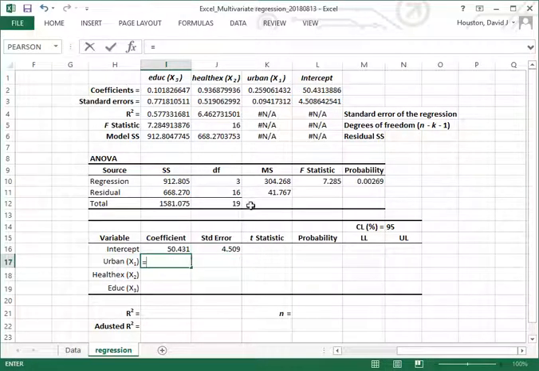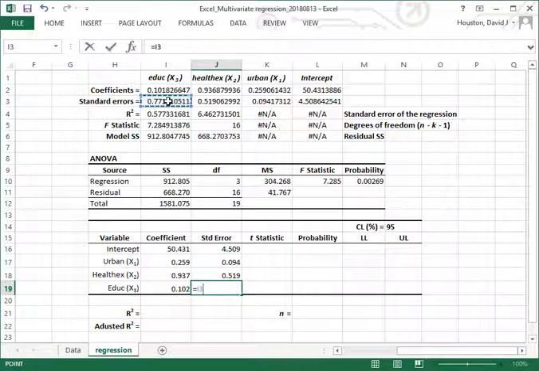The value of the coefficient estimated for the variable urban, and then its standard error is right below that value. Then we can easily see the value of the regression coefficient for health expenditures as a percent of GDP, and right below that is its standard error. And lastly, for education, its coefficient, and then below that is going to be its standard error.